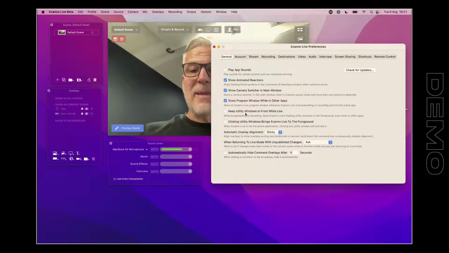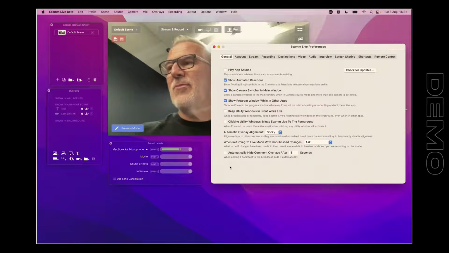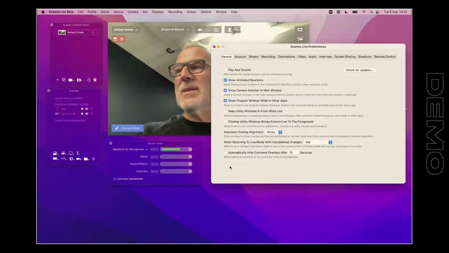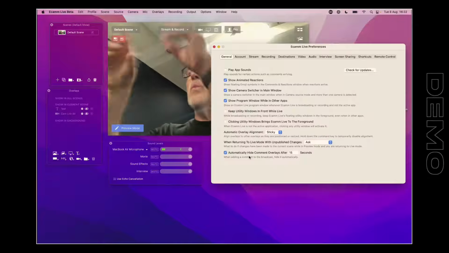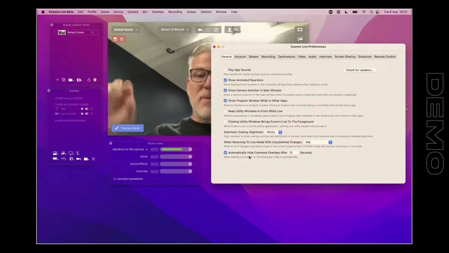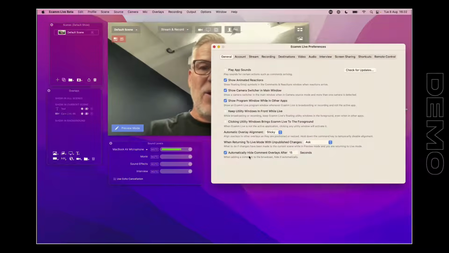I would keep off this utility window in front when live. And again, I'm not going to mention everyone here, but you can come back through this on the replay and see what settings we've got turned on and what's not. So, automatically hide the comment overlays after 15 seconds. Notice that I was bringing those comments up at the bottom of the screen just a few minutes ago. You can set this so that it goes away automatically and you don't have to click it. So that's a good one to turn on.